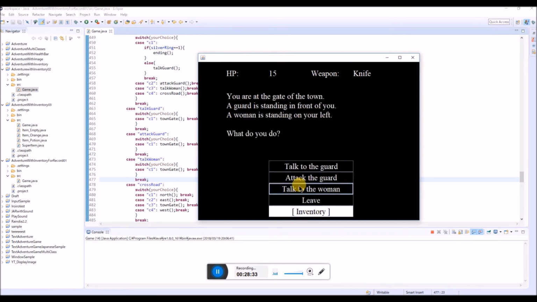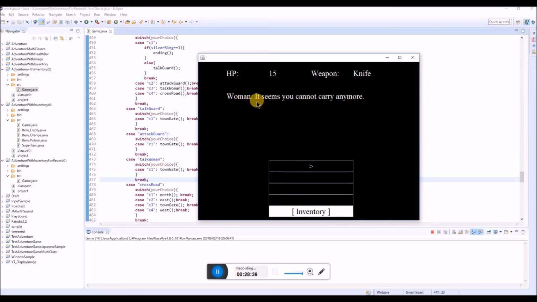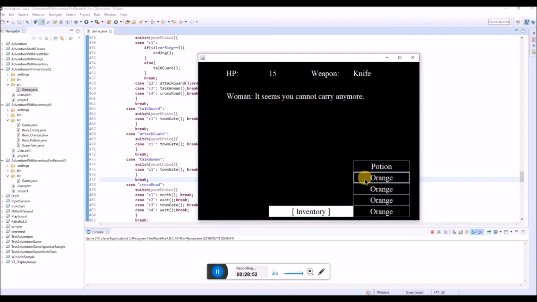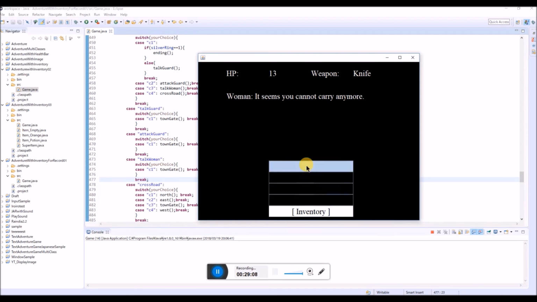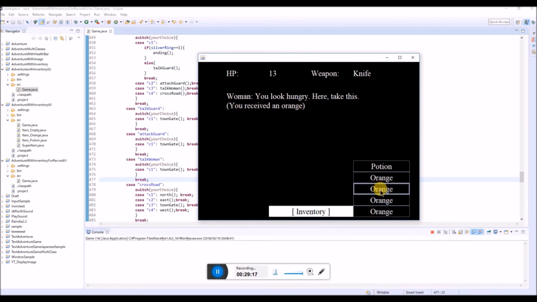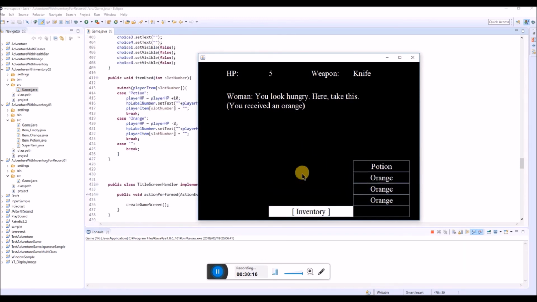So what happens if we talk to this woman again? The woman says, it seems you cannot carry any more. Because the program checked your inventory and realized your inventory is already full. But if you use an orange, then talk to the woman again, then the woman gives you the orange again. So it seems this is working properly. So yeah, this is done.